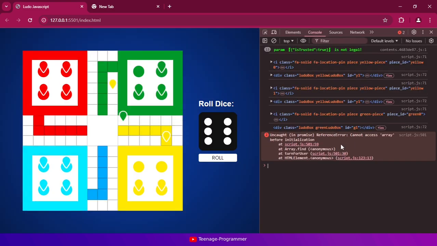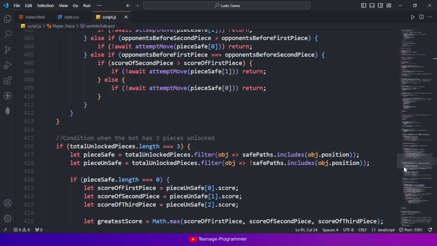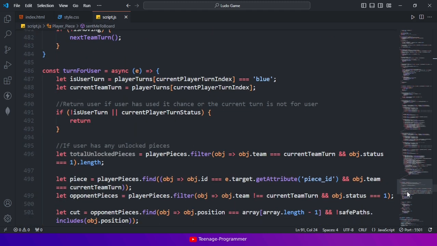They got an error. It says cannot access array before initialization. Let's debug and fix this issue to ensure everything runs smoothly.